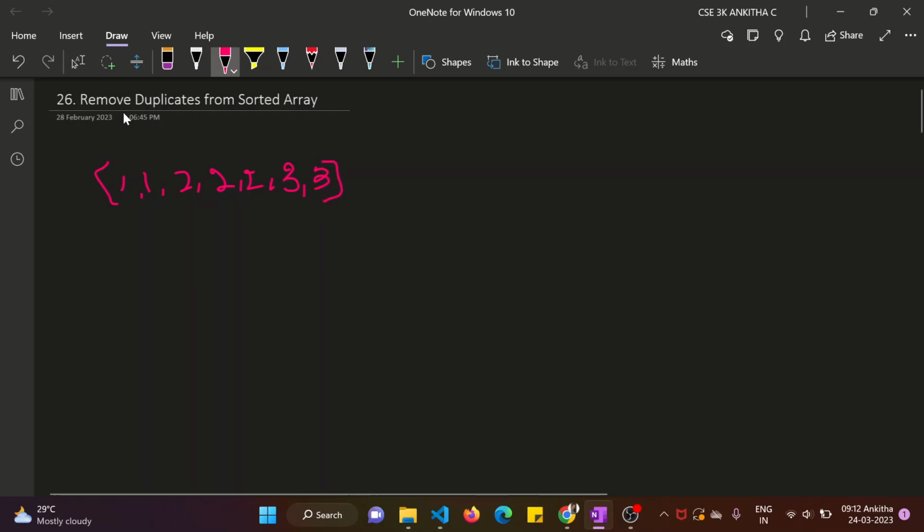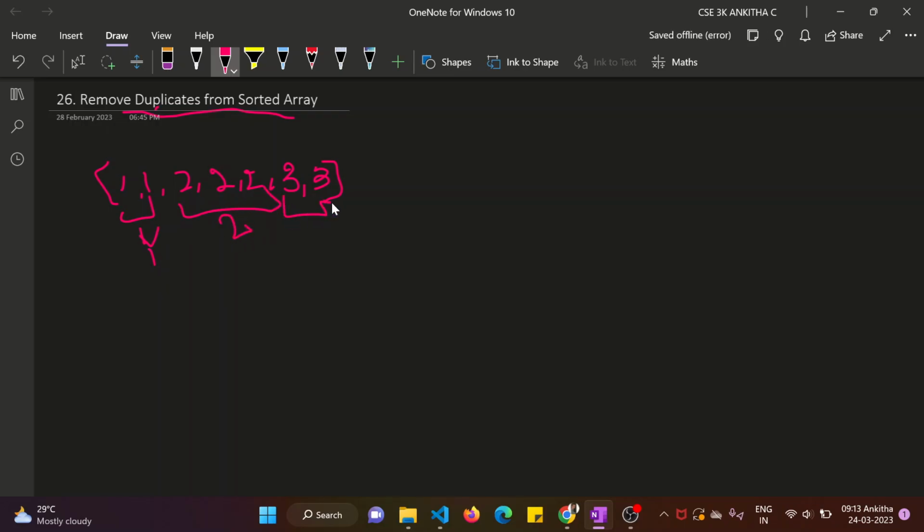So the question is remove duplicates from the sorted array. So you can see the given array is in sorted format, right? 1, then 2, then 3. But the equal elements are repeated. So you have to remove these duplicates. Instead of 1, 1, only one should be written. Instead of 2, 2, 2, it should be written only once. Instead of returning 3 twice, you have to return it only once.